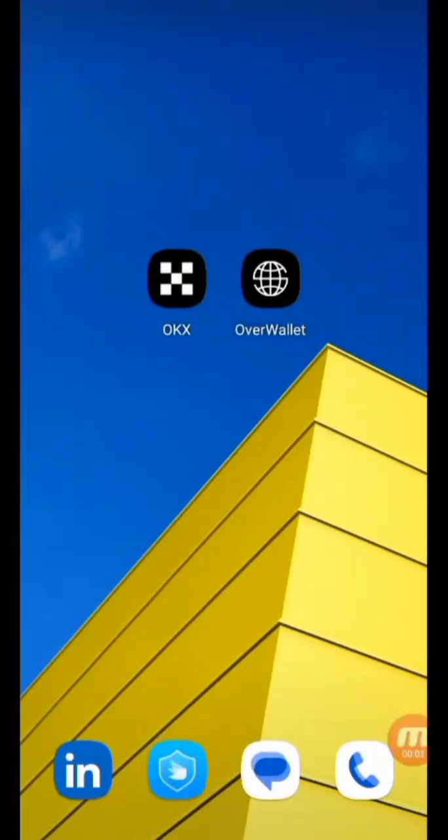In this video, I'm going to show you how you can claim Over Wallet token from OKX and then transfer it back to your Over Wallet. So before you do this, go to Play Store, download Over Wallet app and OKX app. If you are using an iPhone, go to your Apple Store, download Over Wallet app and OKX app.